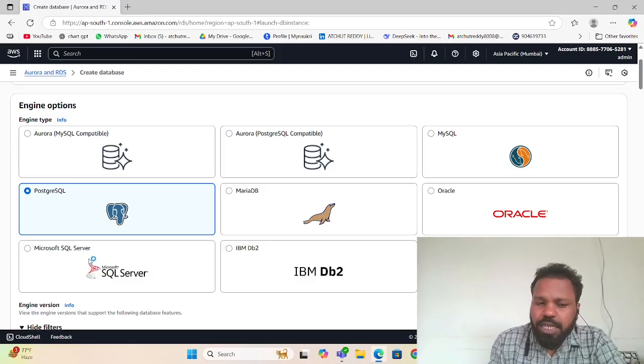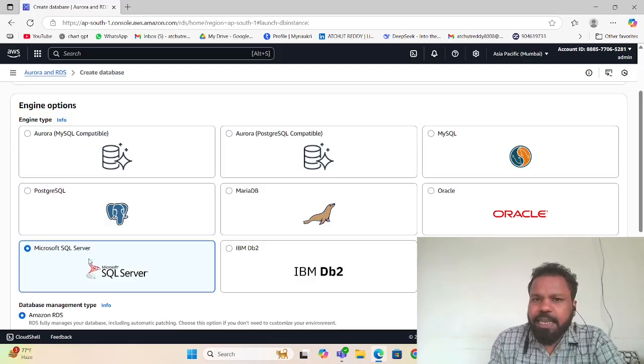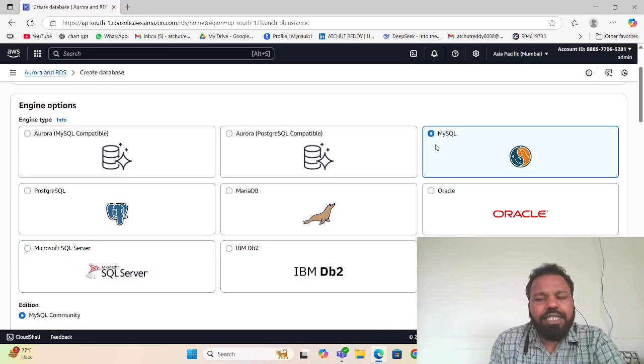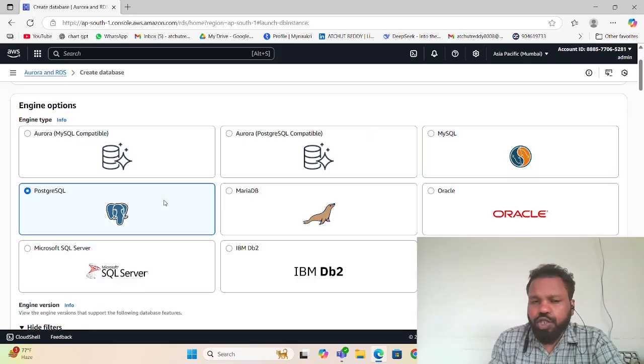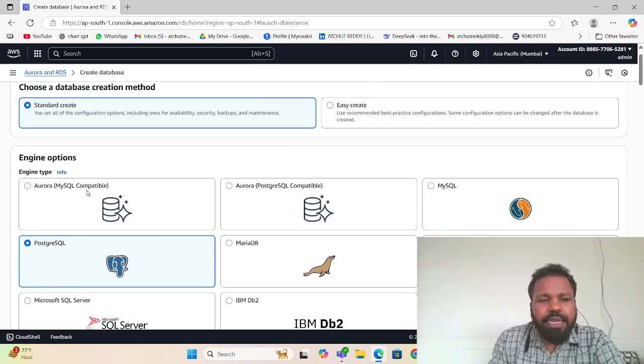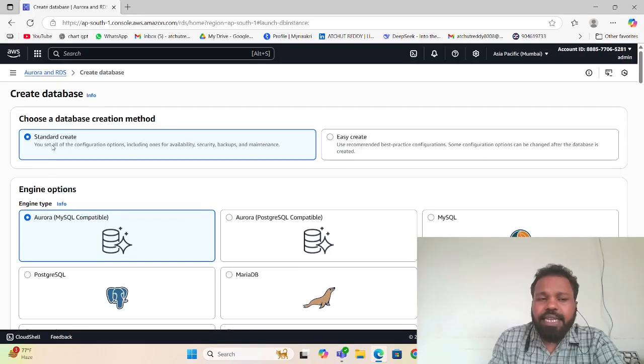For Microsoft SQL Server, we have to install SSMS, for MySQL we have to install MySQL Workbench, and PostgreSQL we already know the software. Today we are going to talk about Aurora MySQL. We are choosing standard create. We don't want the easy create maintained by AWS, so I will go for the standard version.